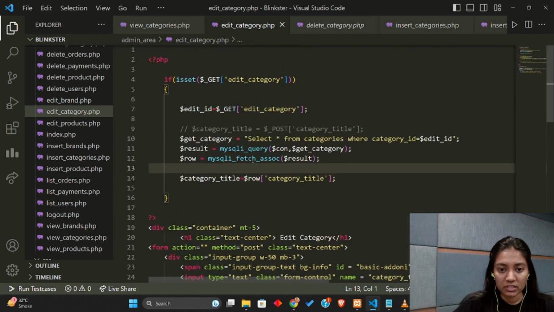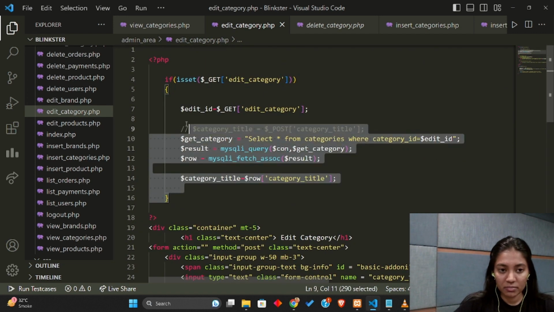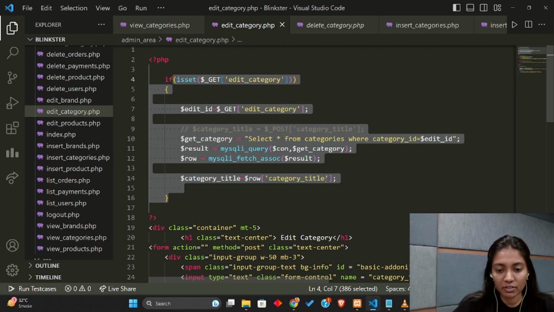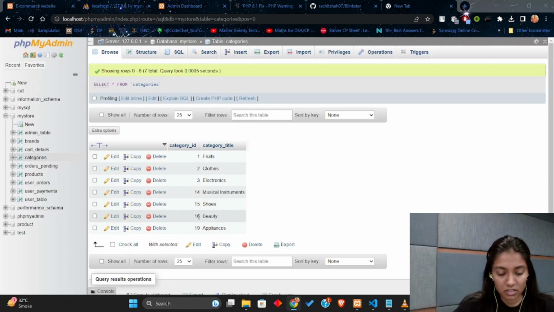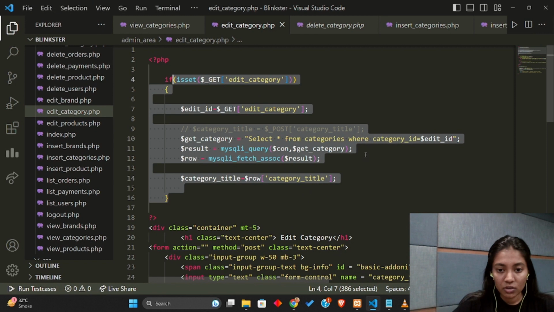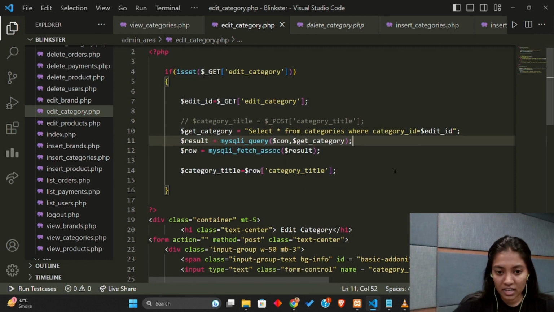So here this code is for fetching my category ID, that which ID I need. Suppose I click, I'll show you here. Suppose here beauty we have chosen. So this category ID is 16. In the bottom left side panel, it is shown edit category is equal to 16. So ID is 16. Here also, see, ID is 16. And this code is for fetching the category ID. So now I have fetched the category ID.